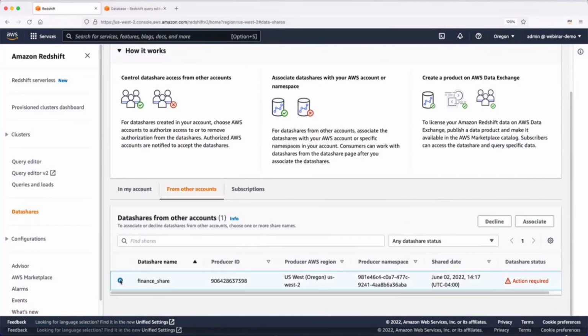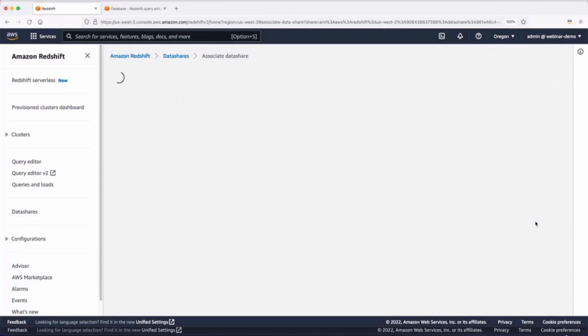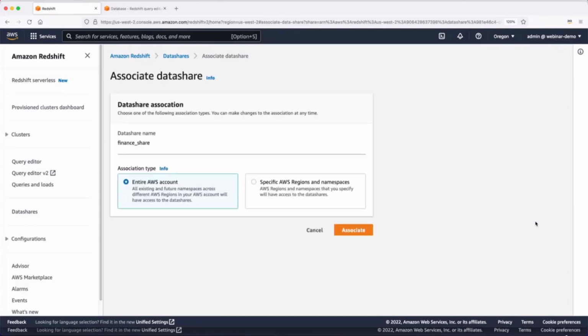So let's click on this and associate, right? So basically what we're doing here is we are associating the data share that was shared with us from the other account with clusters in our own account, right? So we have two options here. You can do it for an entire AWS account, which pretty much means that all existing and future namespaces across different AWS regions in your AWS account will have access to this data share.